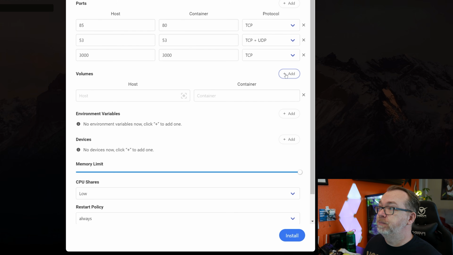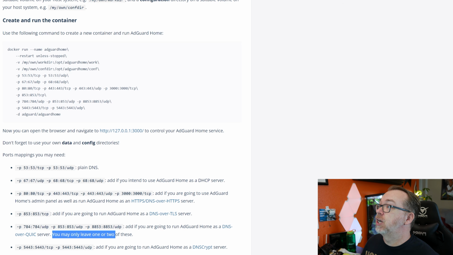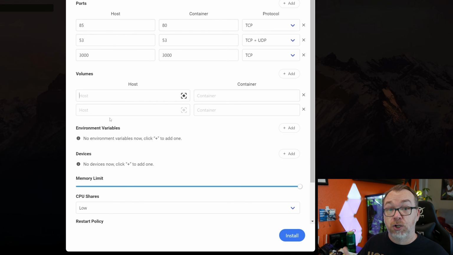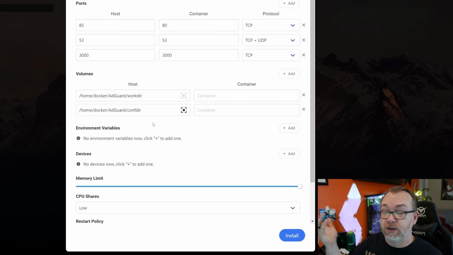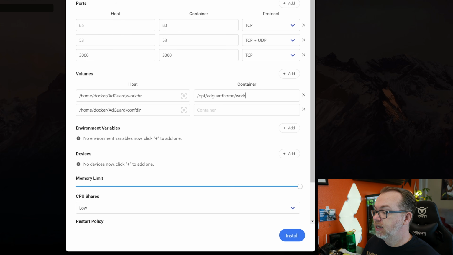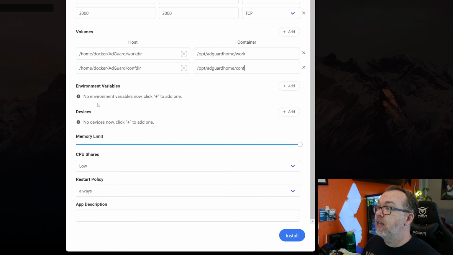Volumes, we're going to need 2 volumes. If we actually take a look over here, we need one for a work directory and one for a configuration directory. So if you followed along with my previous CasaOS videos, you'll know that I like to put things in home, Docker, and then AdGuard and work directory. And then I'm going to change this to conf directory, just so we've got 2 separate working directories in there for this setup. And then I'm going to do this for the work directory, and then one more for the configuration directory, like so. And then basically at this point, we're good to go.